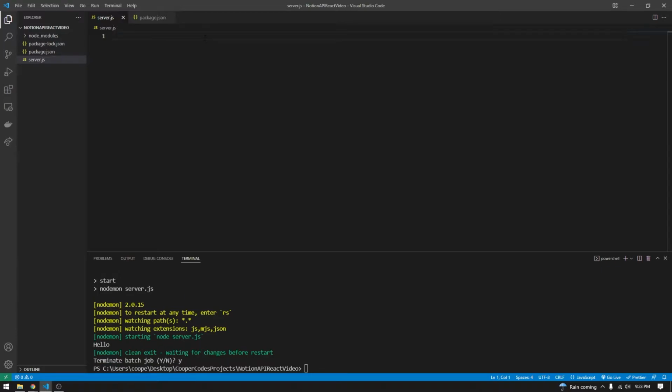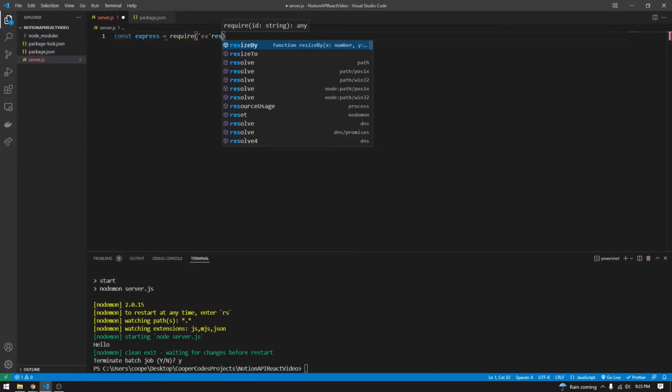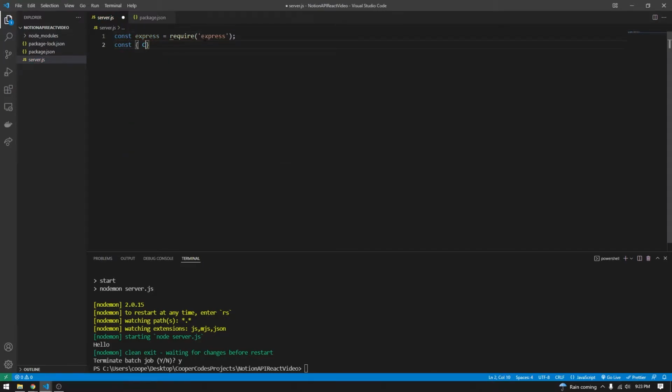So first things first, we're going to get all the different things we need from those packages we just installed. So the first one's going to be express, where we're going to say require express. Now I'm going to grab the client from the Notion client, which is @notionhq/client. Now I'm going to grab cors from cors. So cors helps you fix any CORS errors you might run into when calling the Express server. So we're going to grab the body parser.